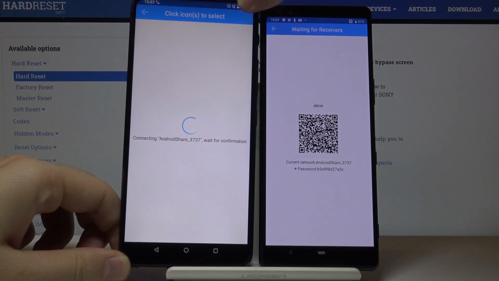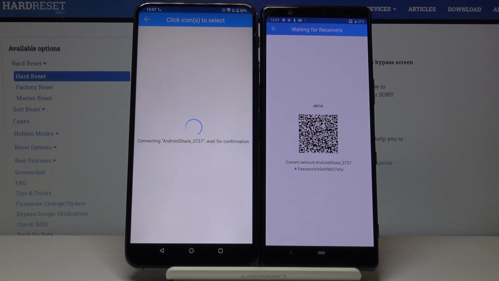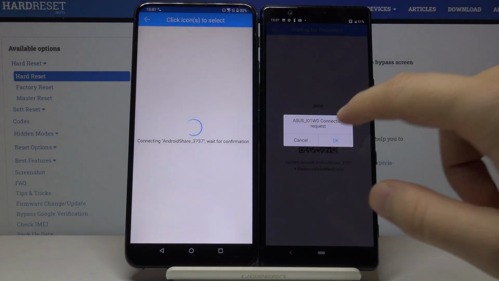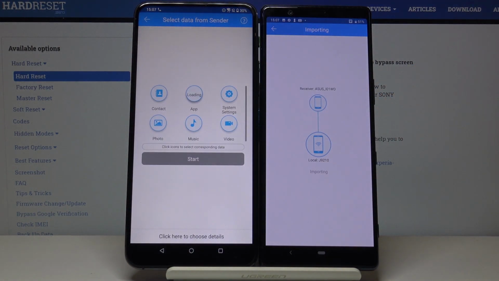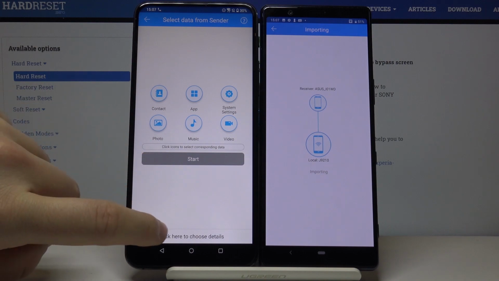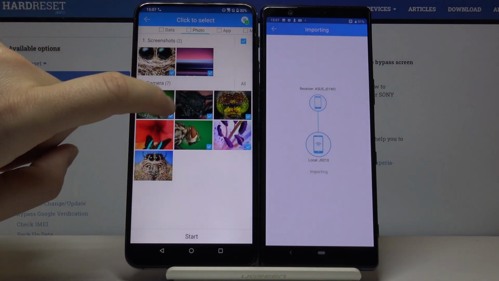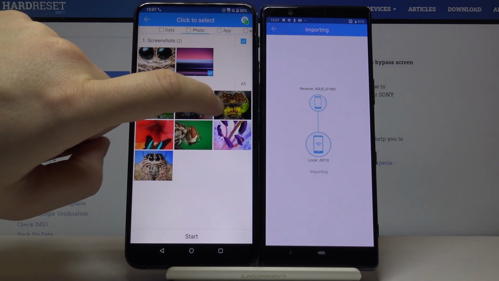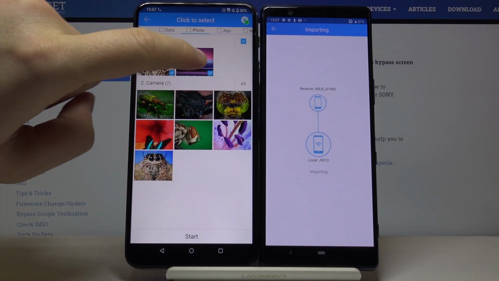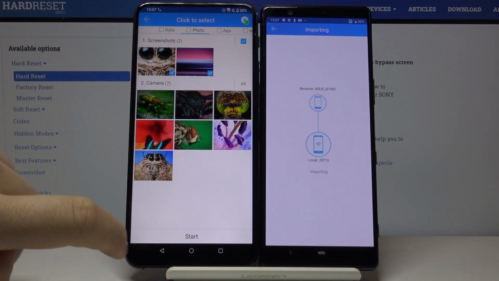Okay. Now we have to wait a little bit. Accept the request on the second device. And now we have to choose the photos. So I will go for 2 screenshots. So this spider eyes, and it's probably the main menu of the Xperia.